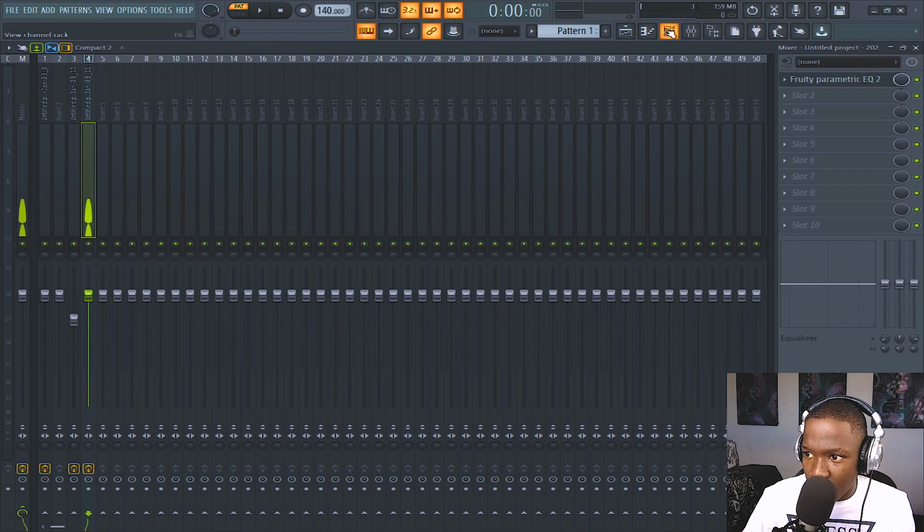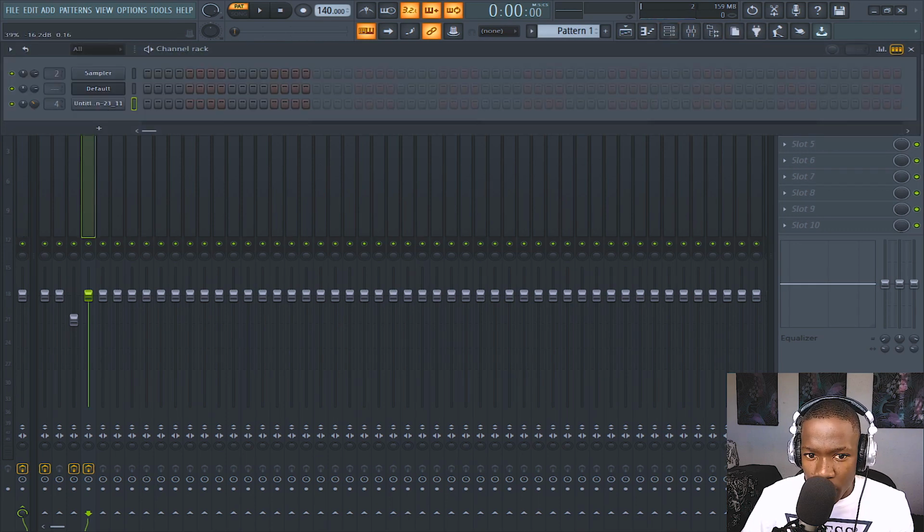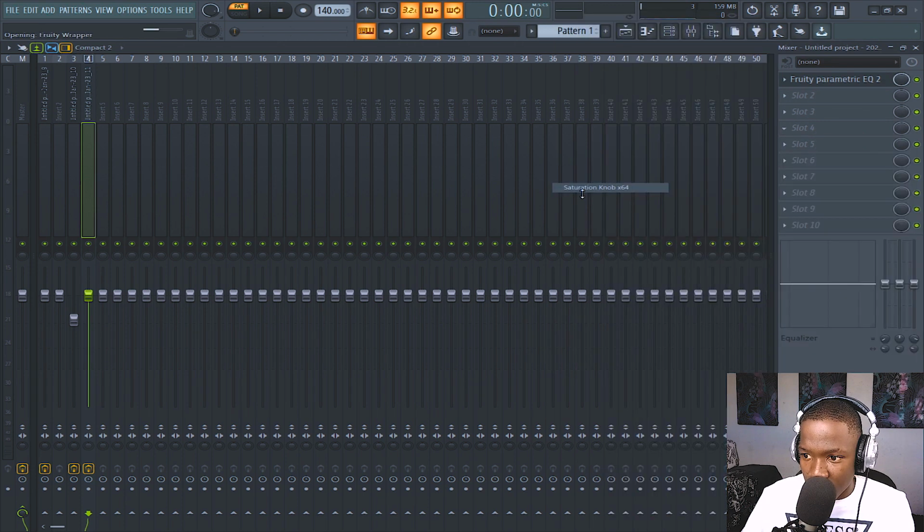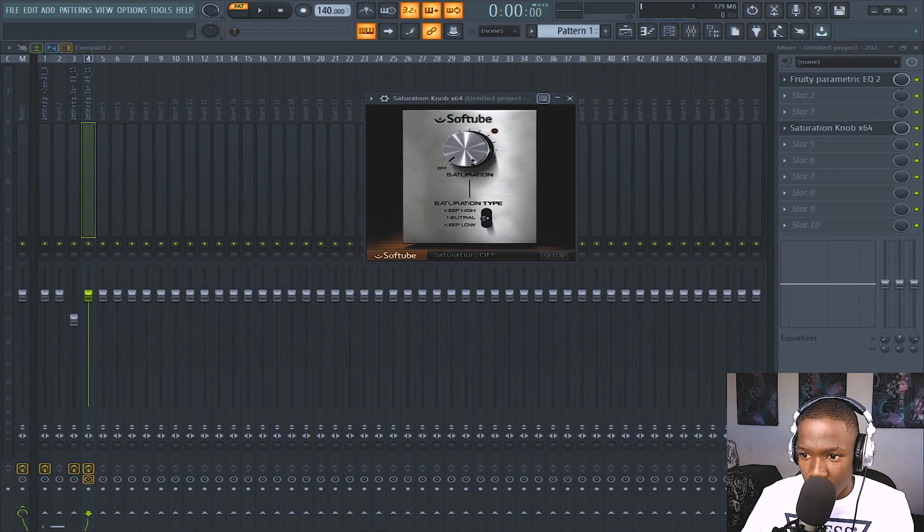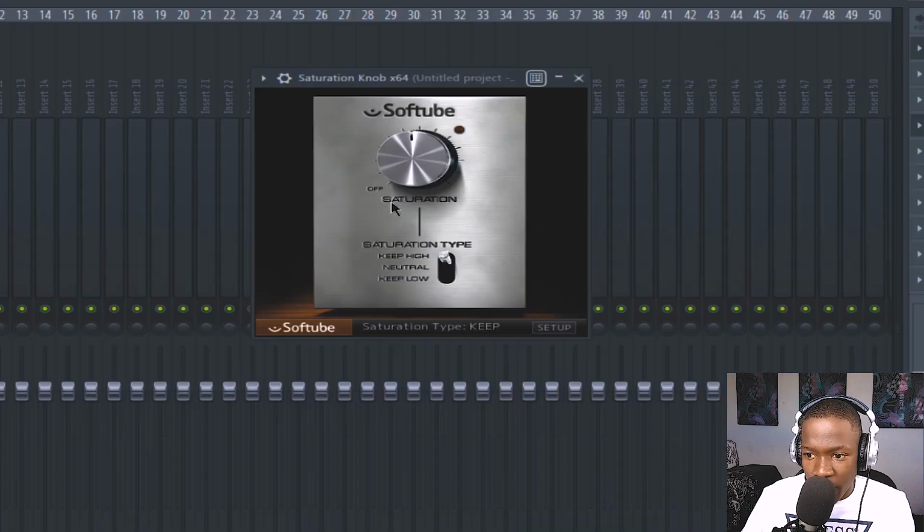Aight, cool. Let me decrease the volume, because now we're about to add some distortion. And the distortion plugin I'm finna use is the Saturation Knob. It's a free plugin by Softube. Keep it to the high. No, I'll start with the low.